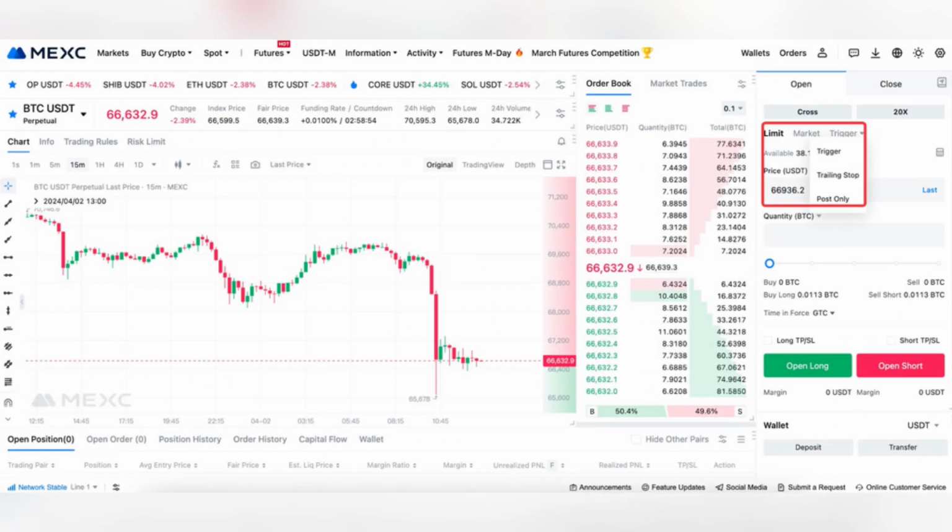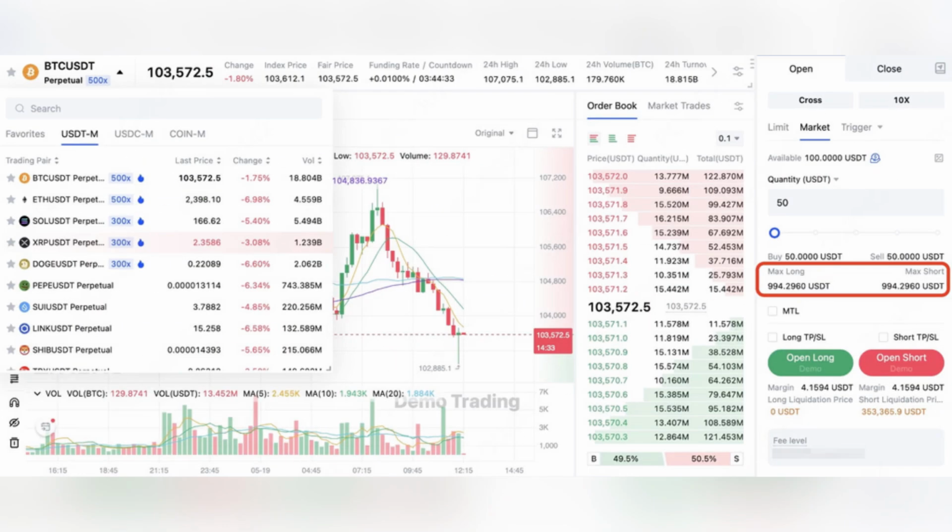Choose your order type, such as limit or market. If you select a limit order, enter your desired price and quantity. If you want other order types like trigger orders or trailing stops, you can select those from the drop-down next to the limit option. Once everything is set, click Open Long if you're buying and expecting the price to go up, or Open Short if you're selling and expecting the price to go down. When the order is filled, your position will appear in the Positions panel.